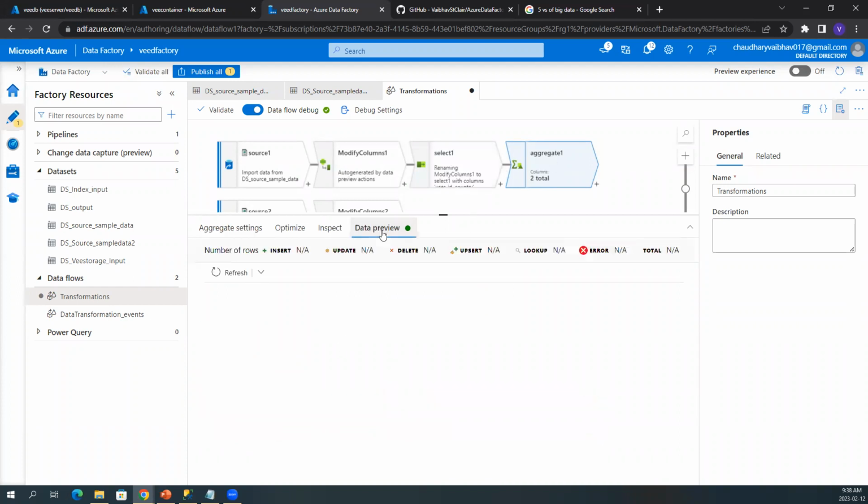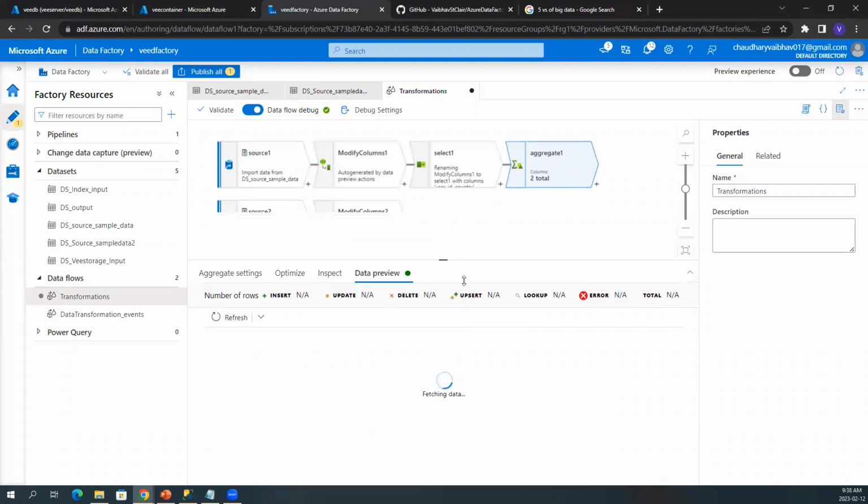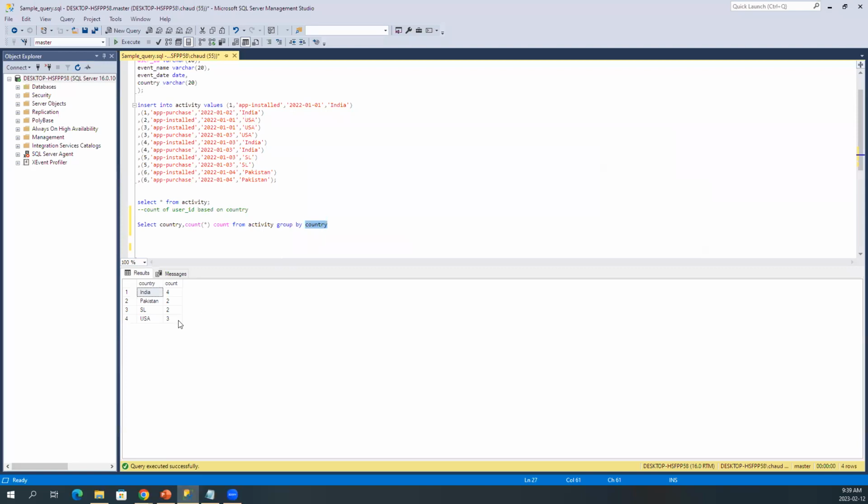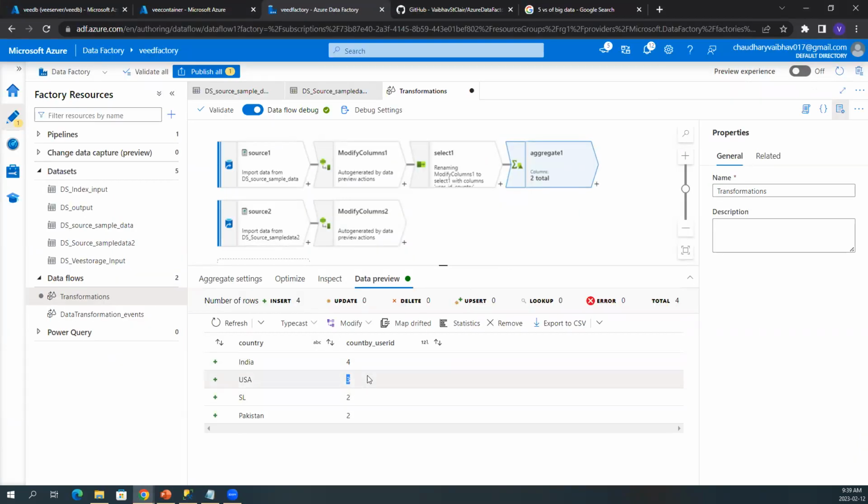And let's see the result. What do we get? See how easy it is. Do you guys find it easy, right? Yes. Country, this is count, actually user ID. Right? I think I got the same output. Can you guys confirm? I think so, yeah. USA is 3. USA is 3, okay.